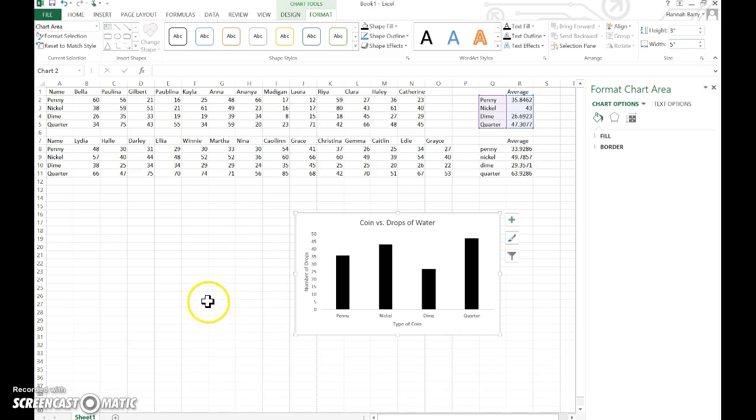So right now, anyone could come and look at our data and say, oh, obviously the quarter can fit the most number of drops on its surface. You have a nice looking graph. Good job.